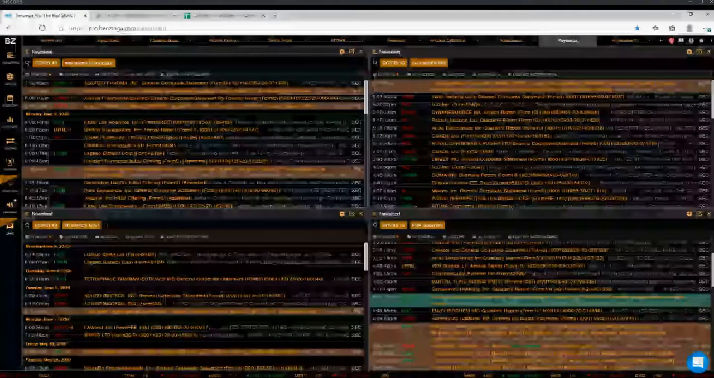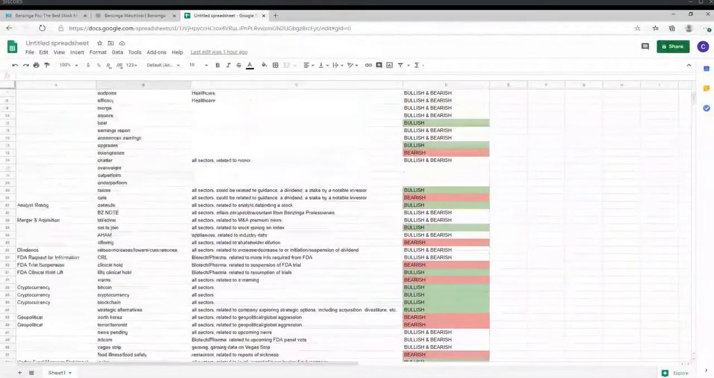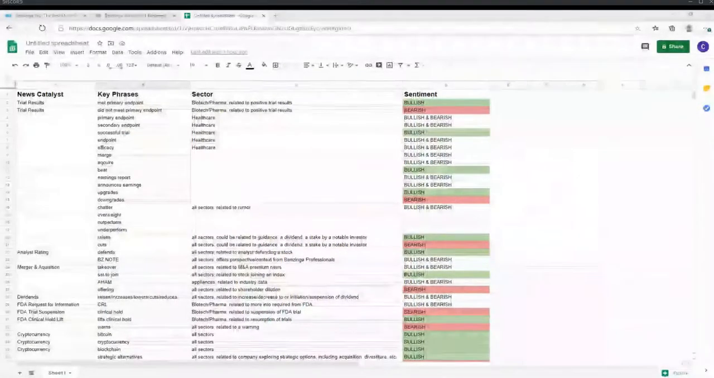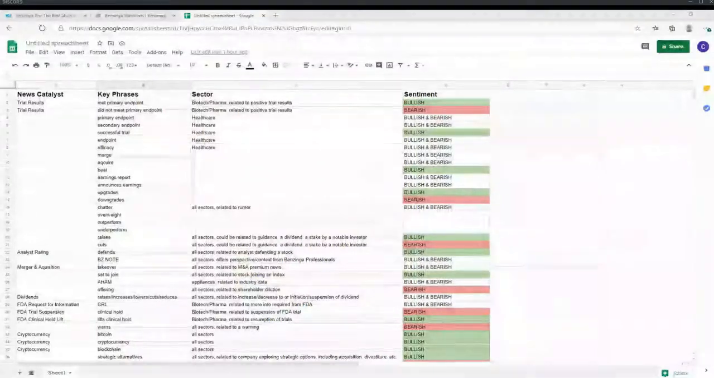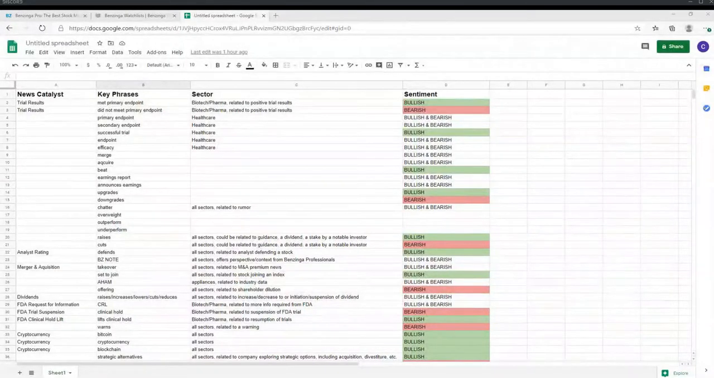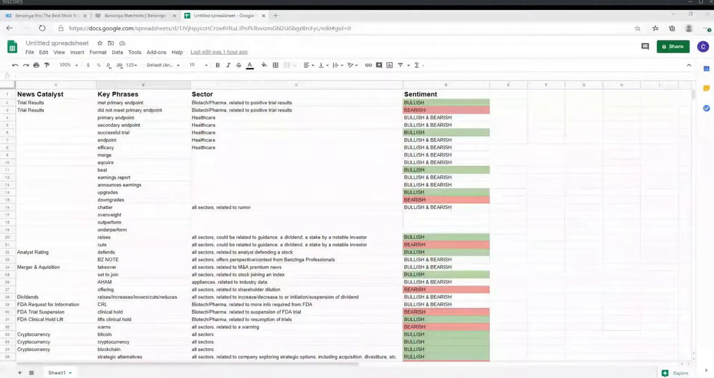I have a list, so y'all can see that. It switches automatically, I assume. Yeah, it does. All right. That's just a list of stuff that I've made. Key phrases. Met primary endpoint, that's a bullish phrase. Did not meet primary endpoint, bearish. And so I will upload this file to the stream thread.